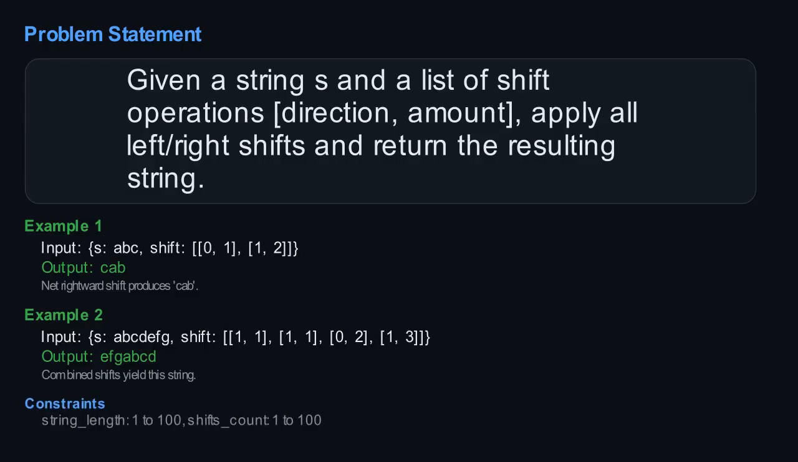Each operation specifies a direction, either left or right, and an amount. A left shift means removing characters from the beginning and appending them to the end. A right shift means removing characters from the end and prepending them to the beginning. Your task is to return the final string after all operations are performed.